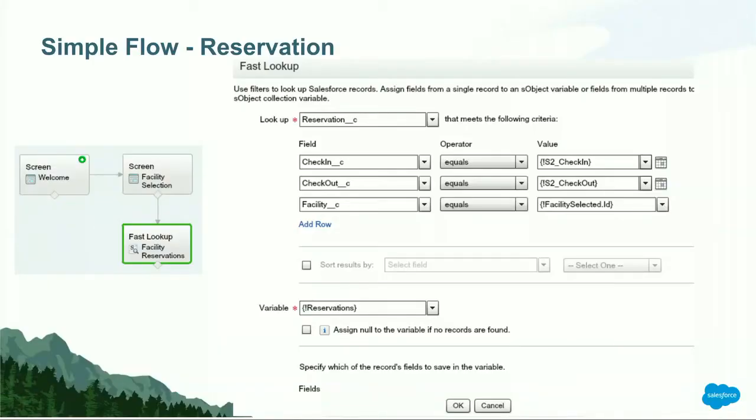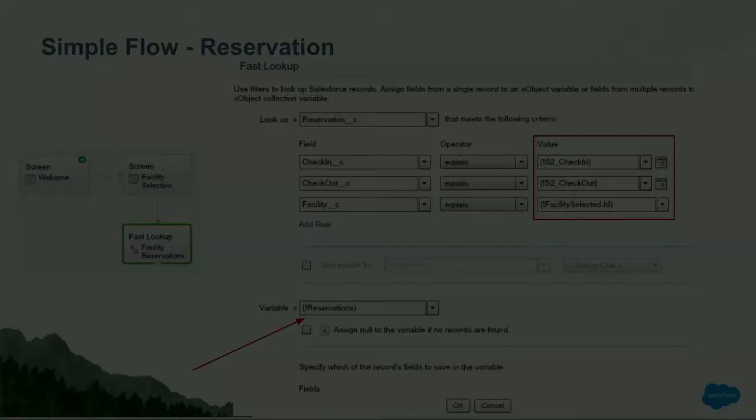The next step is a fast lookup. I'm going to retrieve those reservations that I have with the information, check-in and check-out date, and the facility that I have selected, and get a reservation variable with all the rooms that are not available.